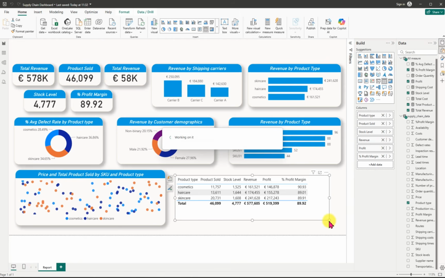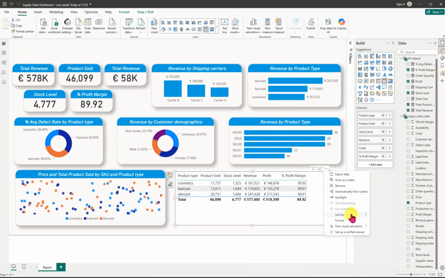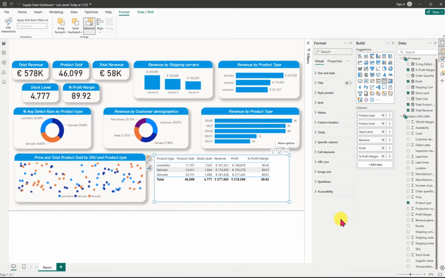Then what am I going to do next is I'm going to just move this up a bit. I'm going to move this down a bit. Then I'm going to the format aspect of it. So I'm going to format. And from the format, I'm going to the title. I'm going to put a title, and the title is going to be product wise.